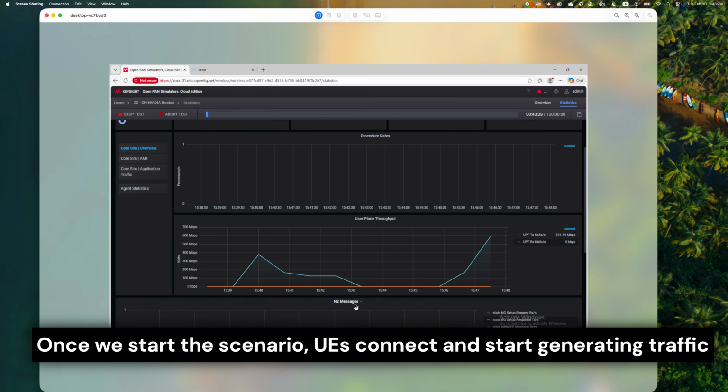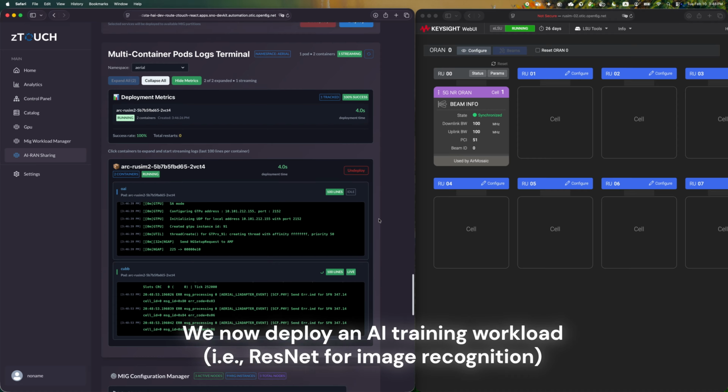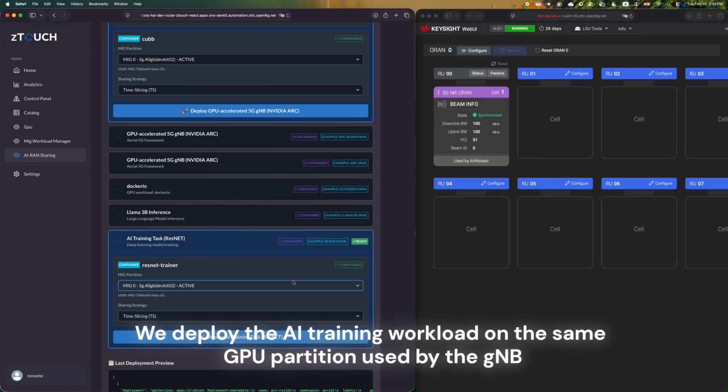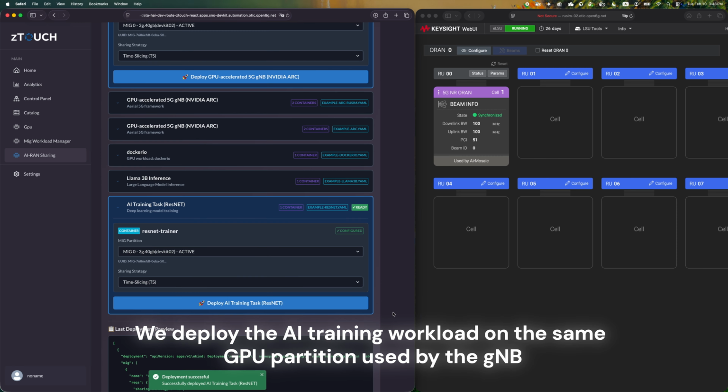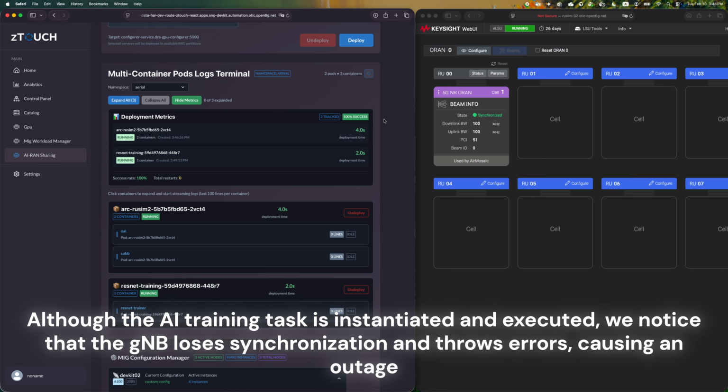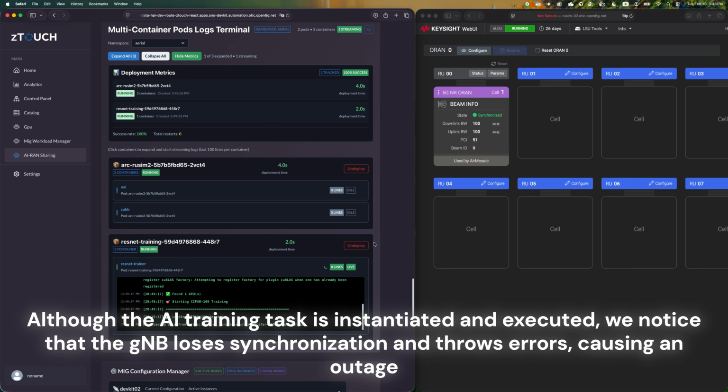We now deploy an AI training workload, ResNet for image recognition in our case, on the same GPU partition used by the GNB. We notice that, although the training task starts successfully, the GNB immediately loses synchronization and starts throwing errors, causing a full outage.